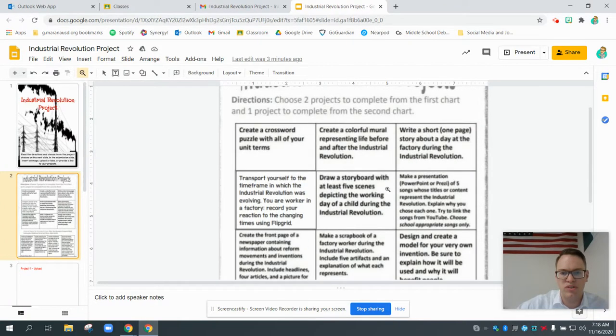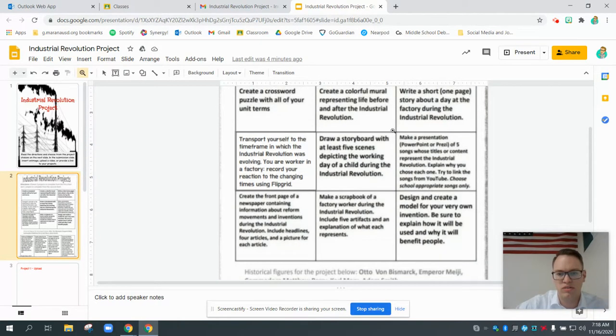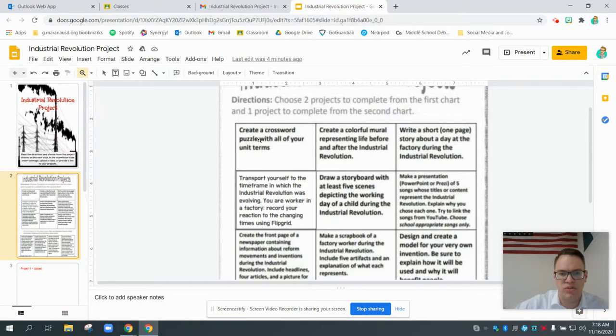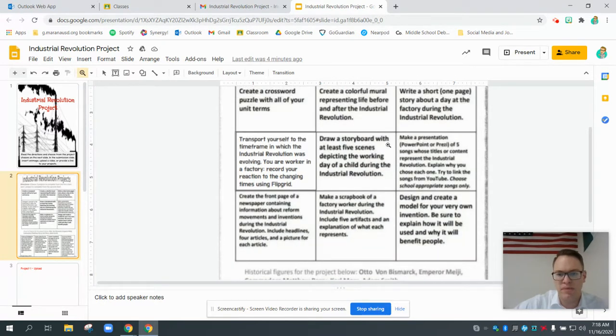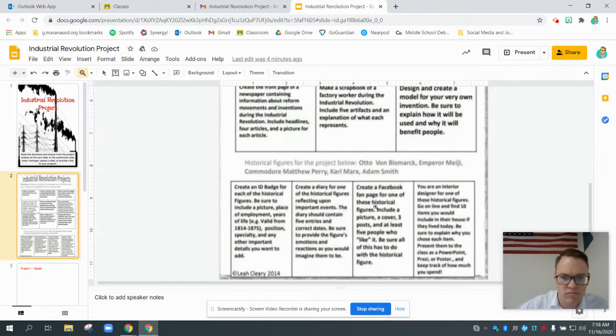So again, you're going to choose 2 of those. 2 out of the 9. So you could choose to create a crossword and a mural. You could make a song presentation and a Flipgrid as a worker. Any combination of these that you want, but you must choose 2.